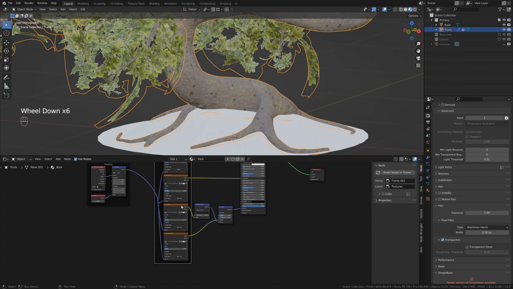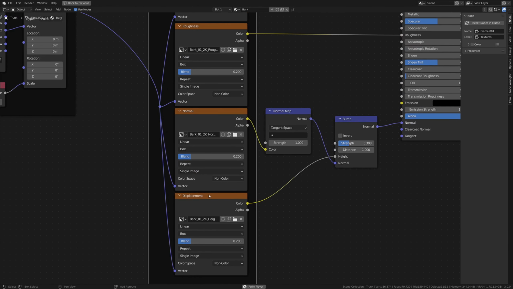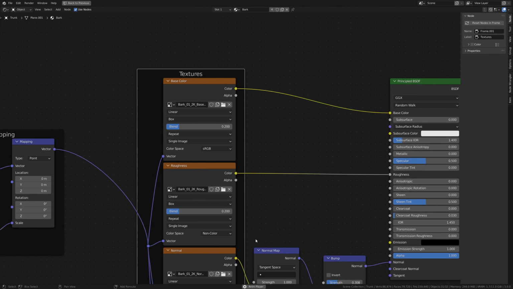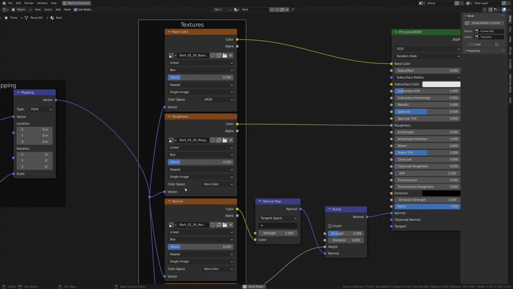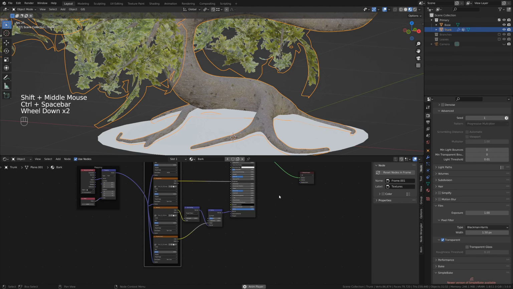Make sure that everything here is set to non-color. You see this color space? Except for the base color. If it's not directly affecting the color of the material, you want it to be non-color. Otherwise, it will not turn out correctly.